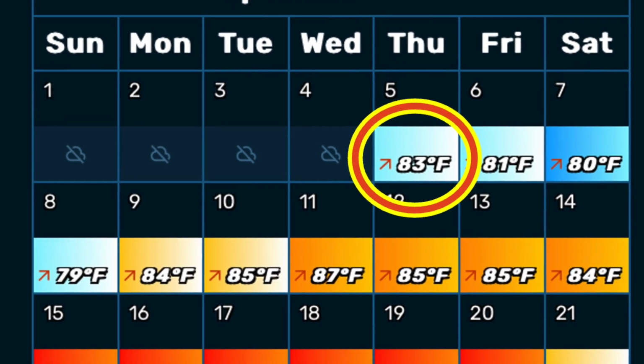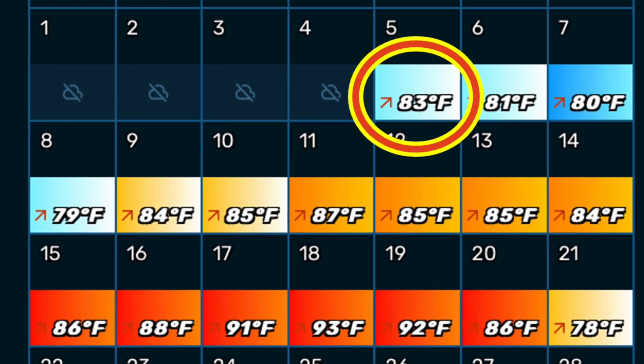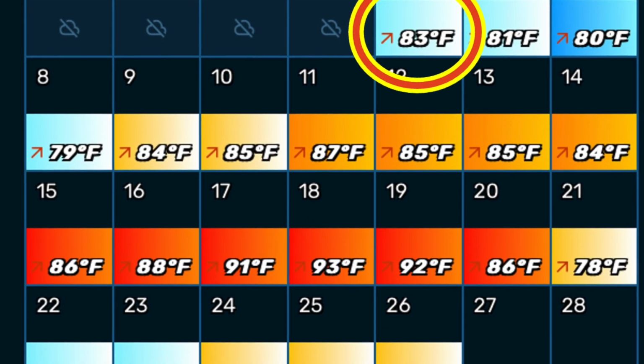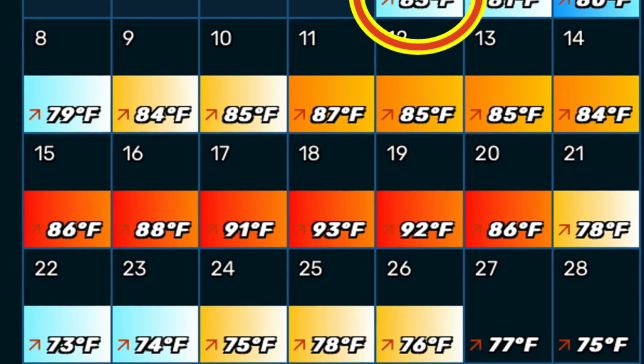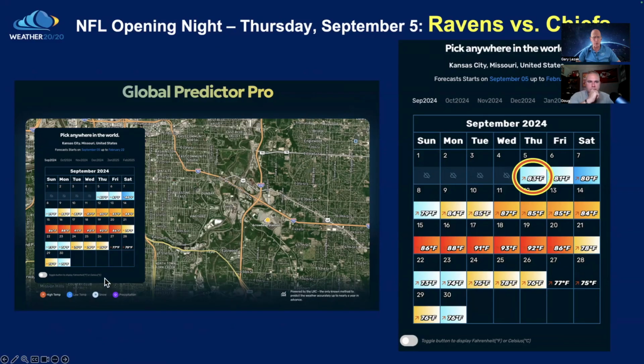83 degrees has been our forecast high, somewhere between 83 and 86. Is there going to be any rain that day? On the Global Predictor, you do have high temperatures, low temperatures, snow or rain, and you could even switch to degrees Celsius if you're from out of the country. Of course, in the United States, we use Fahrenheit.